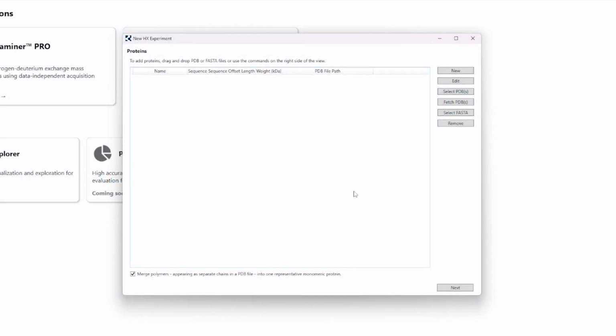The first step is to add your proteins to your project. You can do this in multiple ways. One way is to select the FASTA file from your computer that has the protein sequence or the proteins. Or you can select the PDB or multiple PDB files from your computer that contains the 3D structure, and it is useful if you ever want to model the 3D structure and paint the HDX deuteration values on the structure.